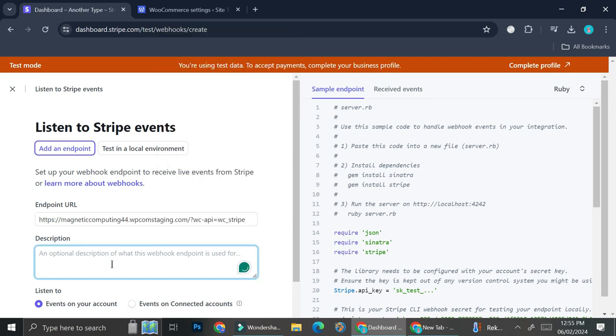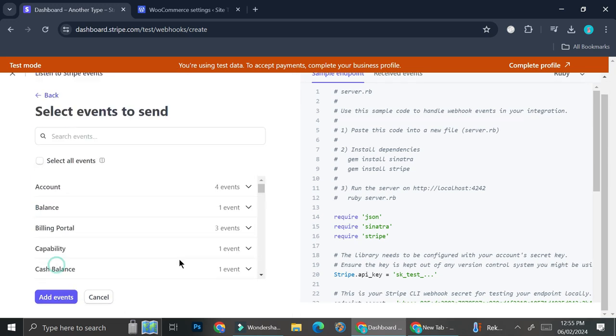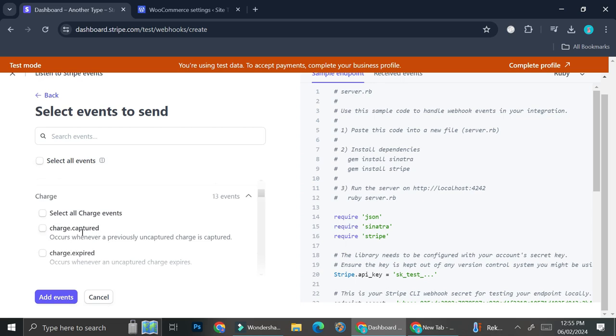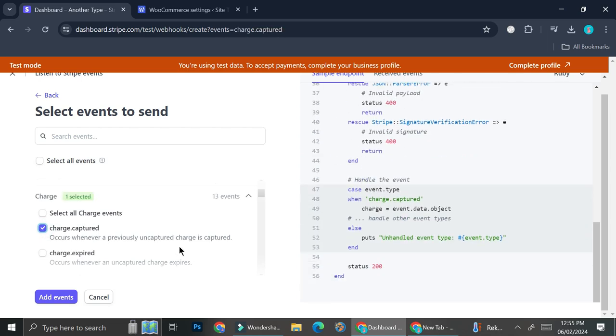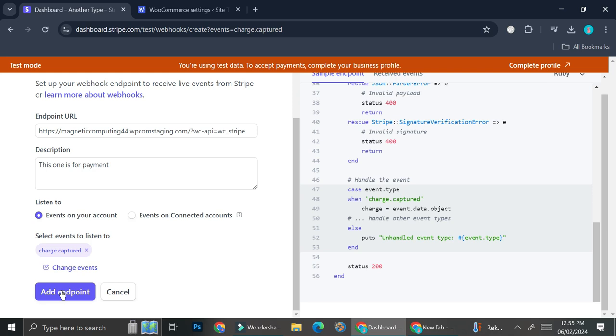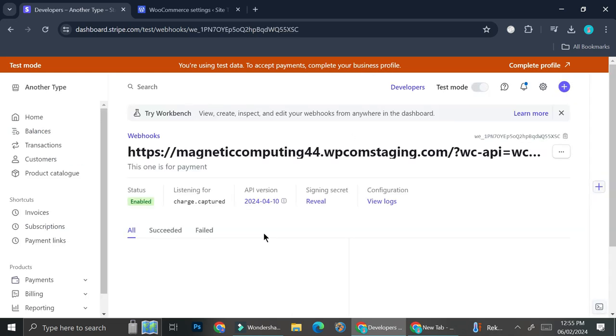And you're also going to want to add a description. So I'm just going to say this one is for payment, and go ahead and click select event. As for the event, I'm going to make this charge, and this is going to be charge capture. So go ahead and tick the charge capture, click on add event, and then go ahead and click on add endpoint.